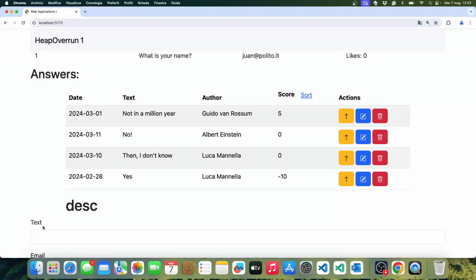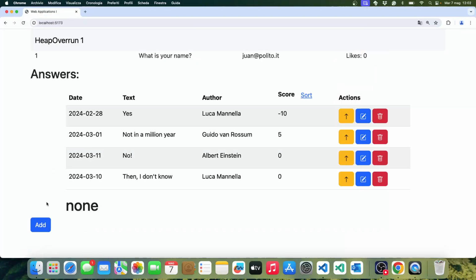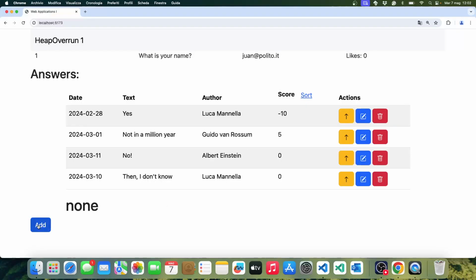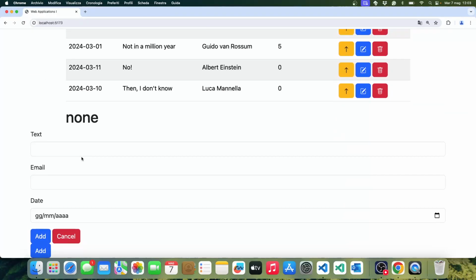So in this case, did you see what happened? When I click this add button, I change the state variable with set mode, and it changed from default to add. And in this case, when it is add, then it will show me the answer form, okay? The only problem is that in this case, I have two add buttons. So somehow I have to distinguish or use just one of them, with just one button being able to switch between the modes.